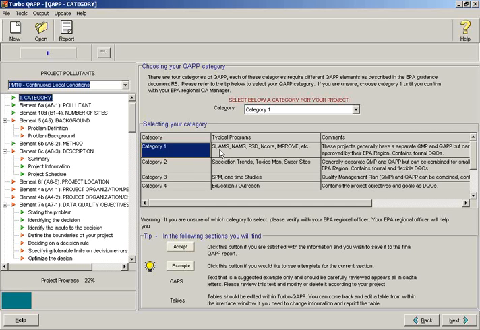But we're doing measurements. I'm doing an example, a PM10 QAPP using a TEOM, to compare against the National Ambient Air Quality Standards. So that's a Category 1 project.